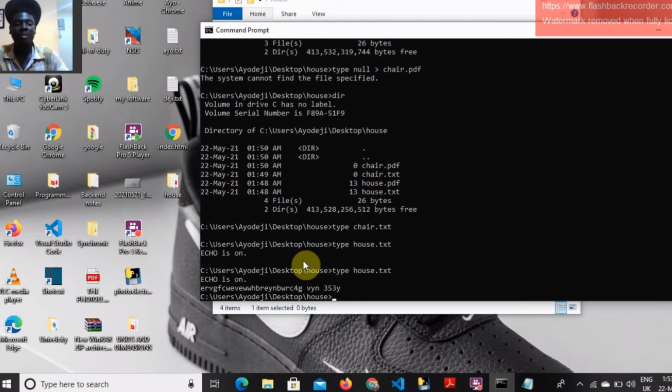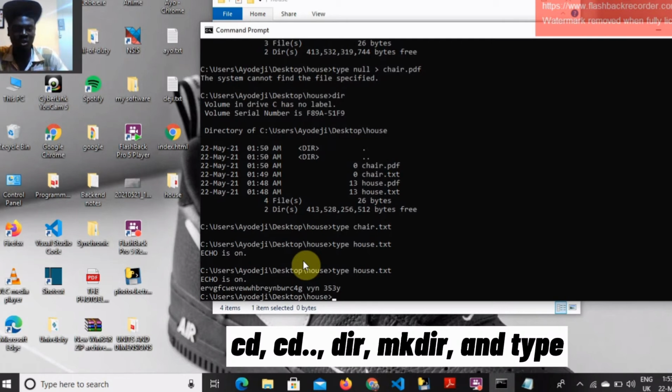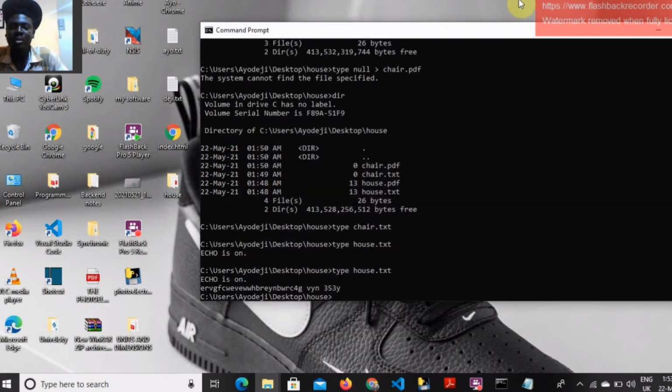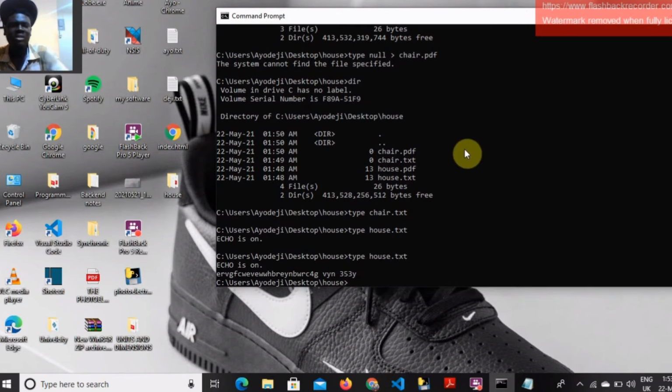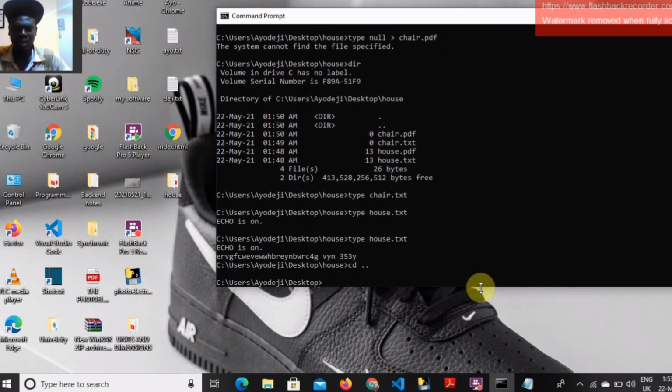So now we've talked about the type command, cd, cd dot, dir, and mkdir. Now the next one we're going to talk about is removing folders and files. What if I created a folder that I want to delete? What do I do? Let's go back to our desktop. We say cd desktop, and then we're in our desktop.